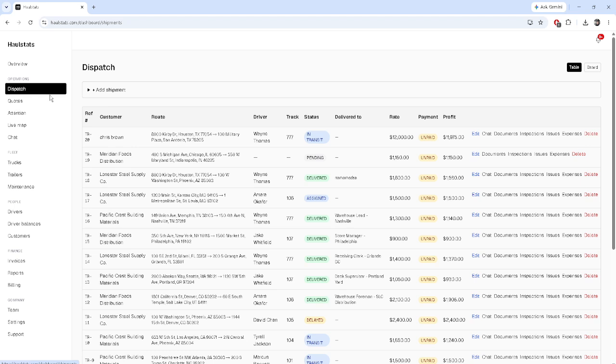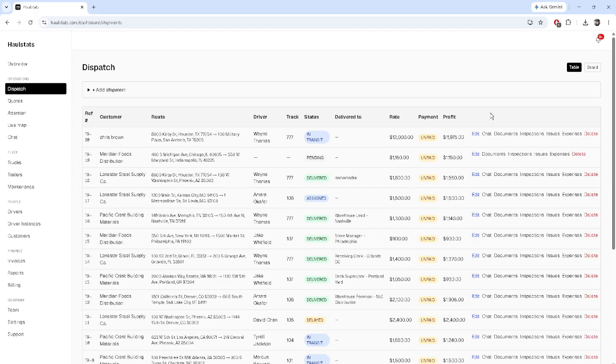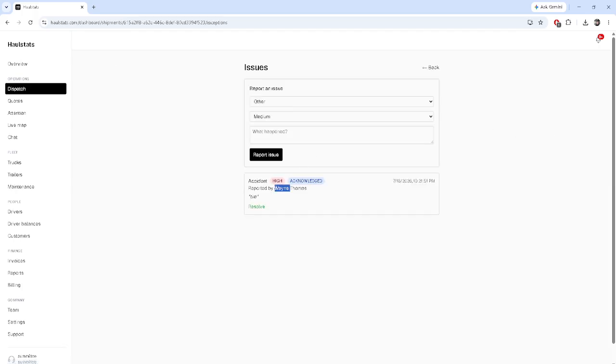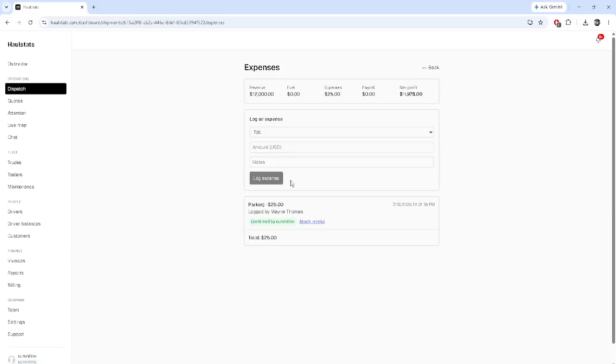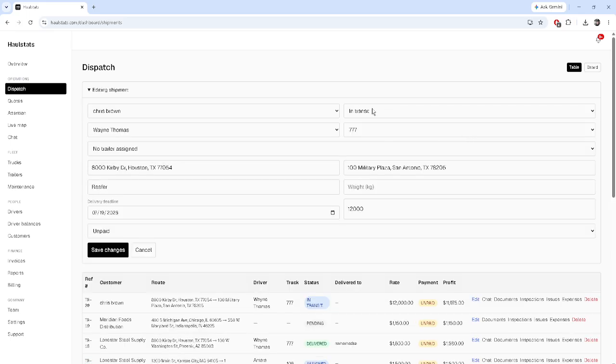Going back to the live dashboard, we can always focus on this. For instance, if we go to documents, there are no documents yet. And then we can go to the inspection. We have the inspection that was done by Mr. Wayne. The issues, it will also show us the one that we acknowledged, as well as the expenses that we actually confirmed. And he can always attach a receipt, or we can do it. Then we can actually change the status of this. It's in transit as long as the driver started the delivery. We're not going to put it on delivered, as we're going to wait for that to be done from the driver side.